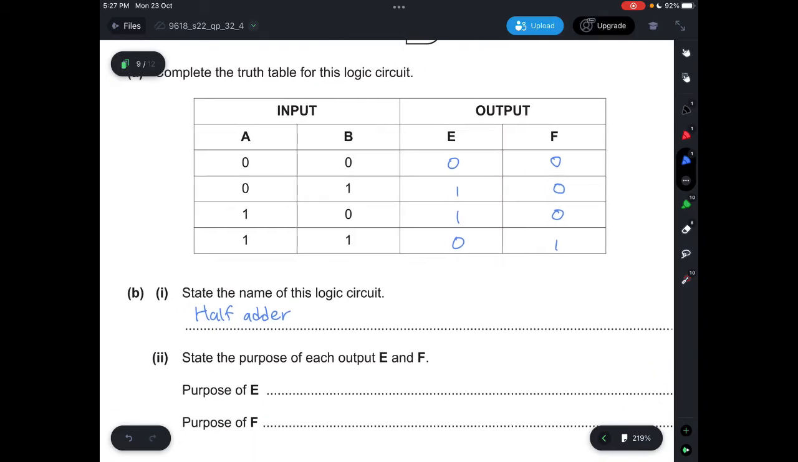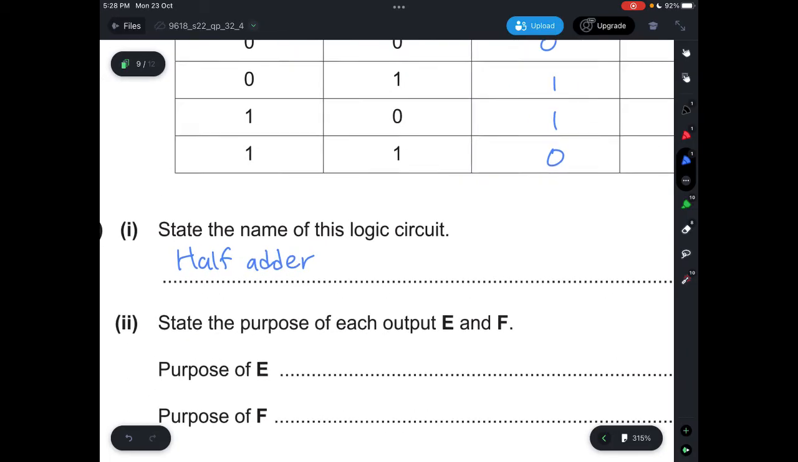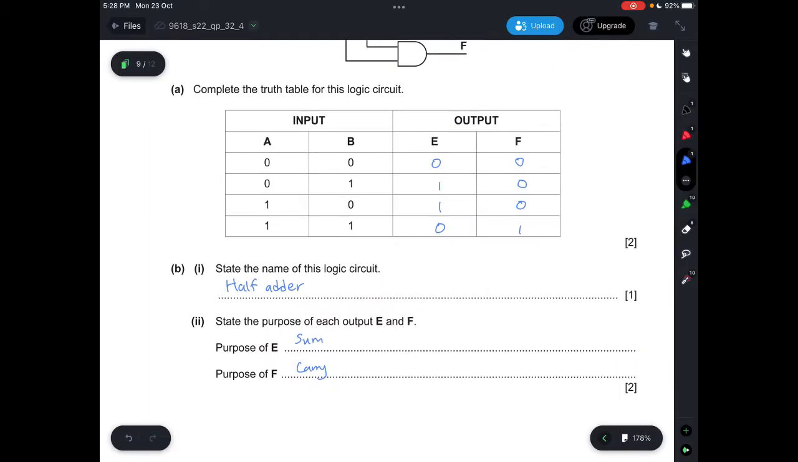The purpose of each output: the purpose of E is to calculate the sum, because 1 plus 1 you get 10, right? But then the 10 would not be shown until you use the AND gate to show that it is a 10, because the role of the AND gate here is as a carryover bit. So the role of the XOR gate is to show the sum. So 1 plus 1 you get 0 basically for that particular row, but if it's 0 plus 1 you get 1, something like that. So purpose of E is as sum, and purpose of F is as carryover bit basically.